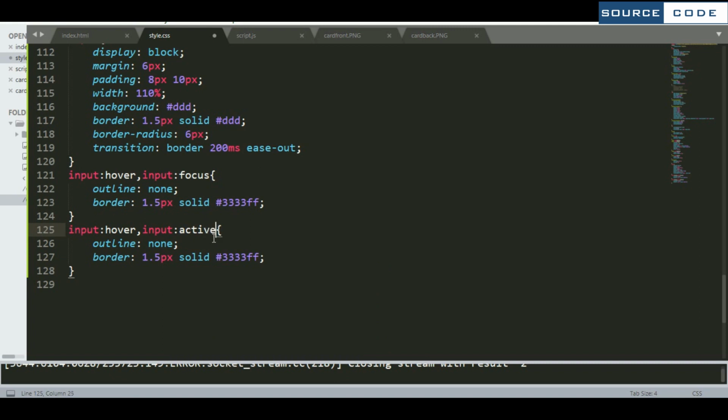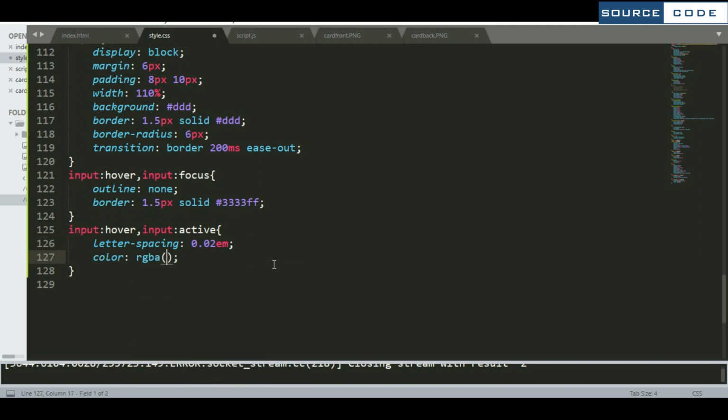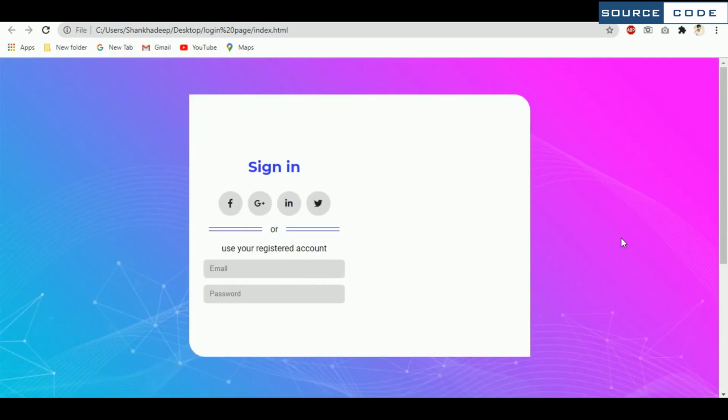Now remove this two. So first of all, set the letter spacing here. So I'm taking 0.02 em and give a color here. Now let me show you how it is coming. So as you can see that when I take the mouse on each of them, it shows a hover effect.